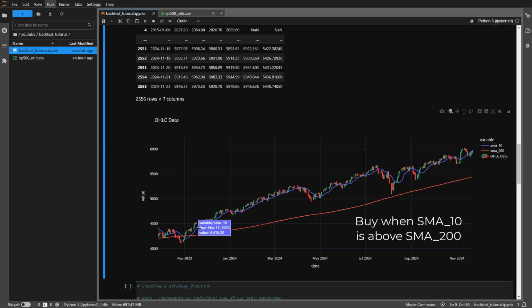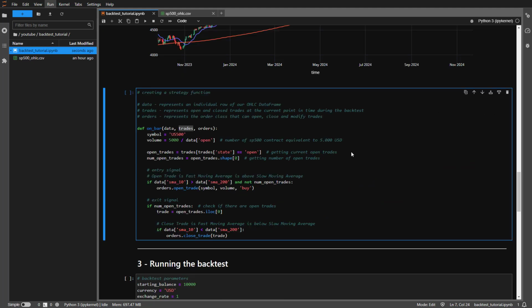The blue line represents the SMA 10 and the red line represents the SMA 200. To explain again what the strategy is doing: whenever the blue line is above the red line, we should be buying, and whenever the blue line is below the red line, we should be closing our long positions. Now that I've explained the strategy in words, we want to convert that into Python code.